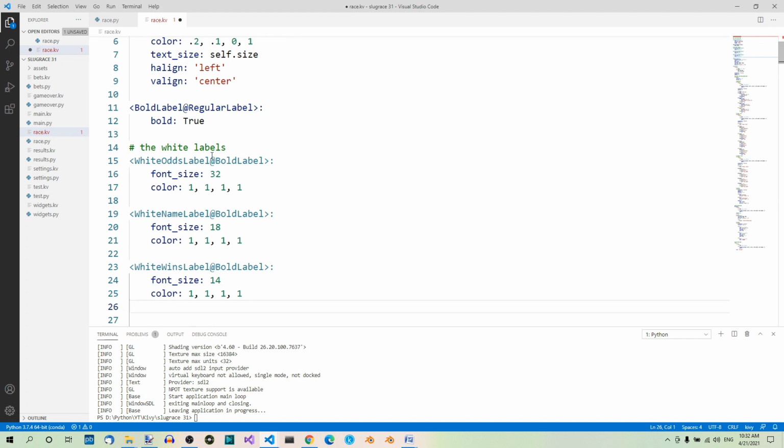White odds label, white name label, white wins label. As you can see, these are just simple labels that inherit from label, each of them with a different font size: 32, 18, 14. Later in the series, when we discuss properties, we will create a custom widget that will hold the slug name and wins information, but for now, let's just create 4 separate box layouts, one for each slug.